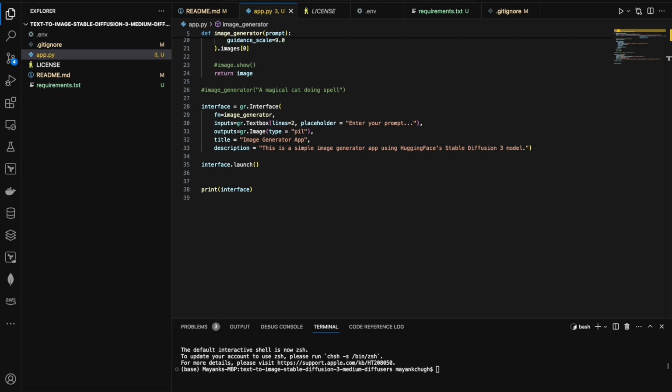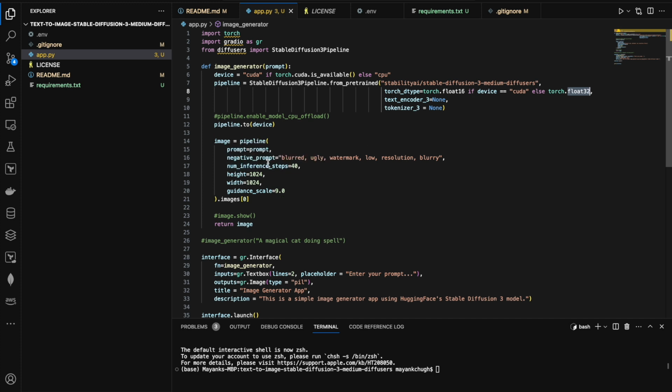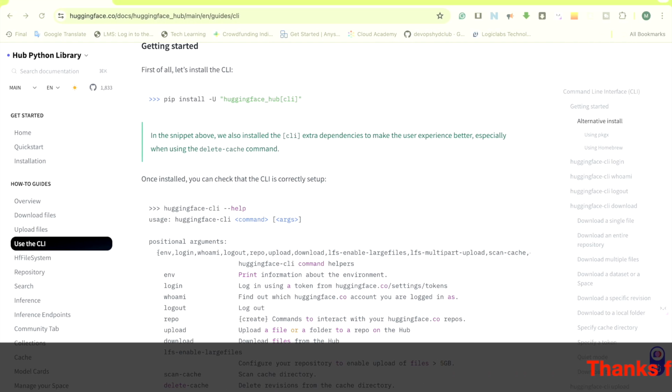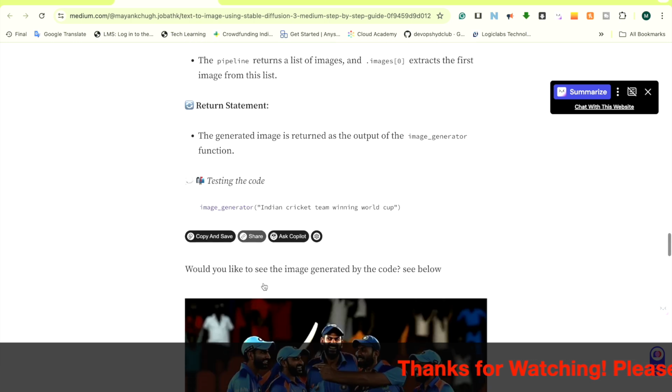And then we have image generation, and we have to give a prompt, and then it will generate the image. There are some parameters like a negative prompt, number of inference steps, height, width, and guidance scale. So these parameters are required. Basically, all these things I have already explained in my previous video, so it would be helpful for you if you want to go through it.